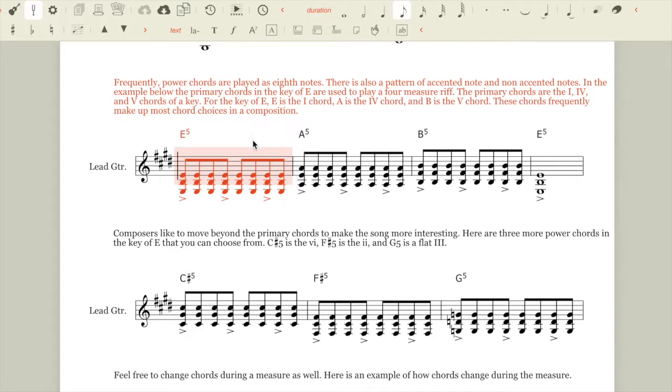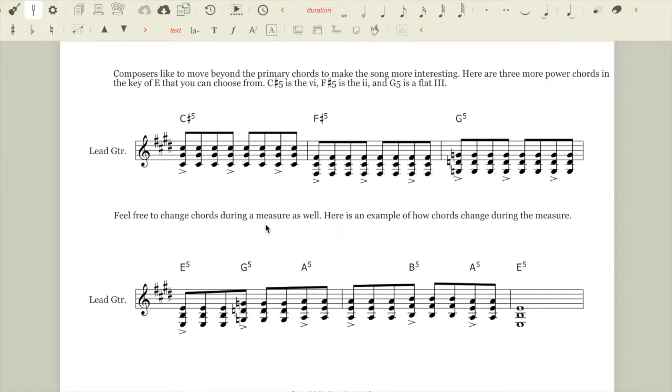Pretty cool, huh? All right, so that's this part right here. You see the accents here. You can, of course, add that into your composition and do the 8th notes and all that. Another thing that composers like to do is to move a little bit beyond the primary chords to make the song a little bit more interesting. And so here are 3 more chords in the key of E that you can choose from.